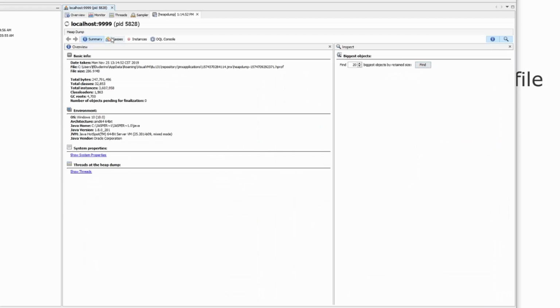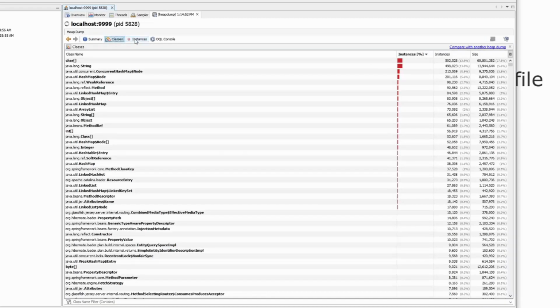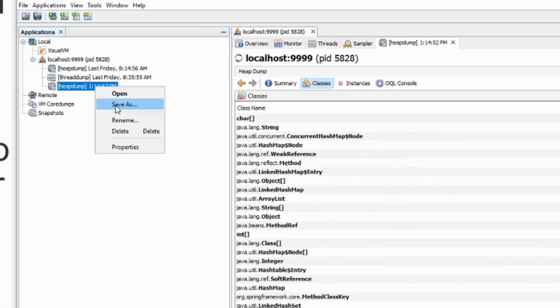And the first thing you're going to see is the generation of this heap dump. It's going to give you all the information you need if you need to send this information to support. The first thing you'll need to do is right click and save this. Once you save this, you can save it anywhere, for example, your desktop. That way, if you have some performance or troubleshooting issues, you can attach it to the case.